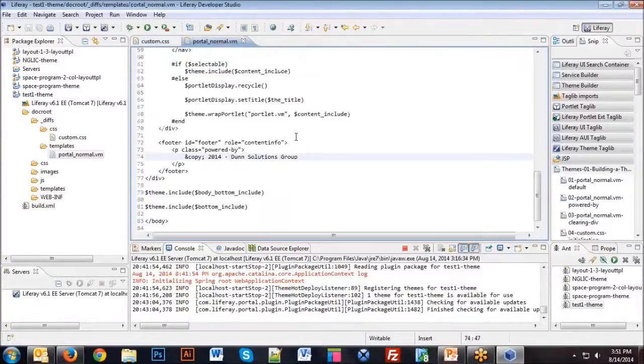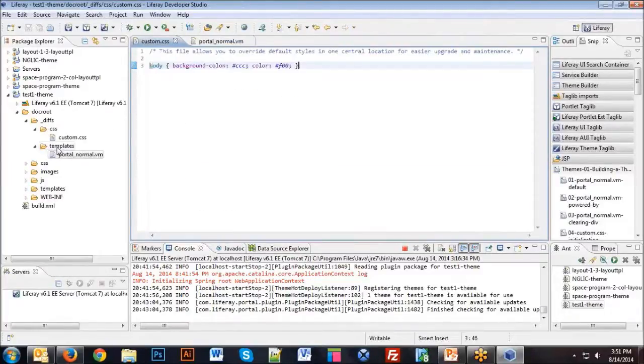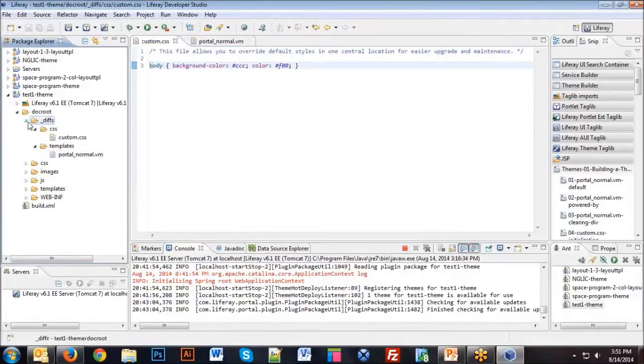But this just gives you a very simple example of how you can change your template files and how you can change your CSS files. And again, using the diffs folder, so we're not overwriting the base theme, we're just extending it, and we have our own directory for all our changes.